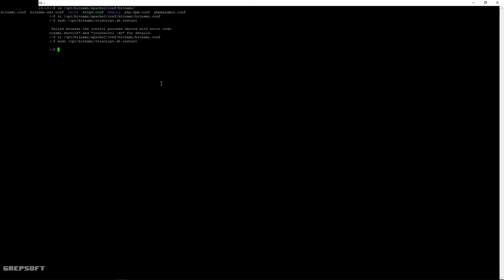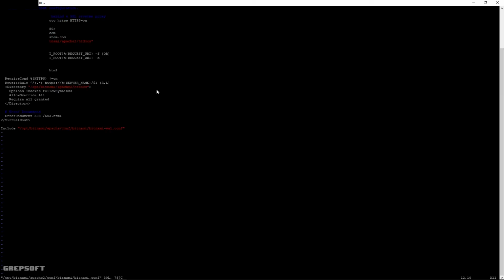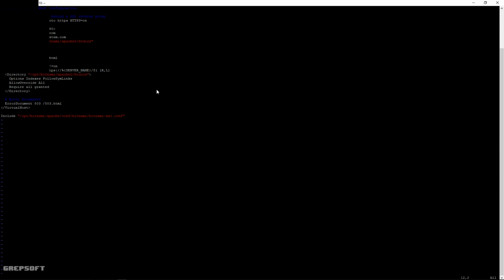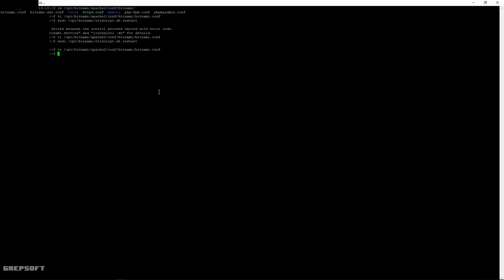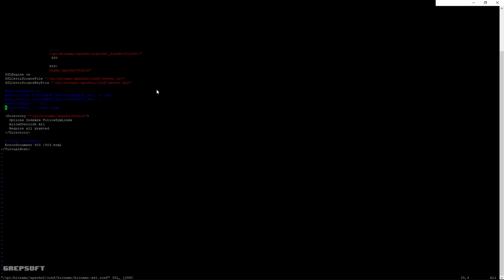So let's fix that now. I'm back in the terminal, and I'll open that configuration file. We actually don't need this, so I'll get rid of all of this, and then save. Then I'll open that SSL file that I was talking about. I've already added it there, so I'll just uncomment it.